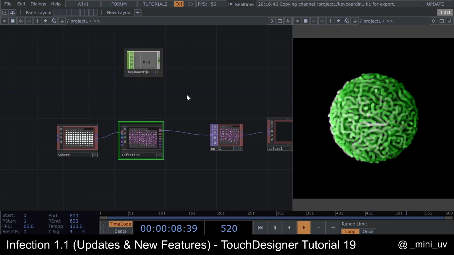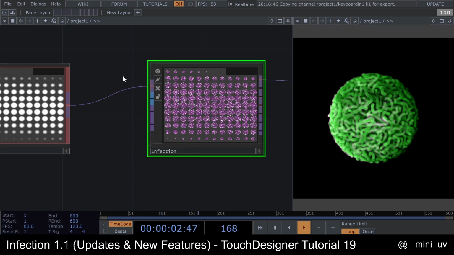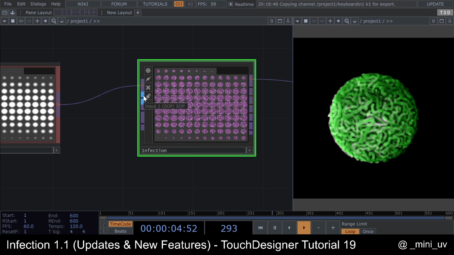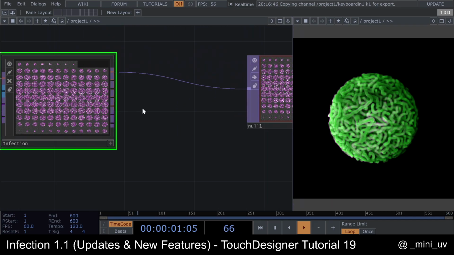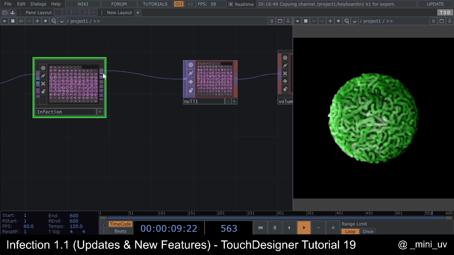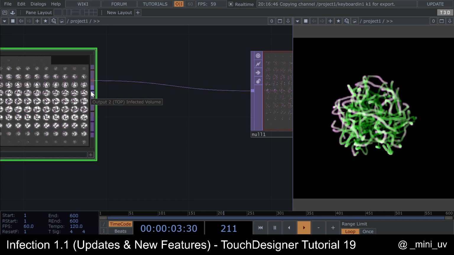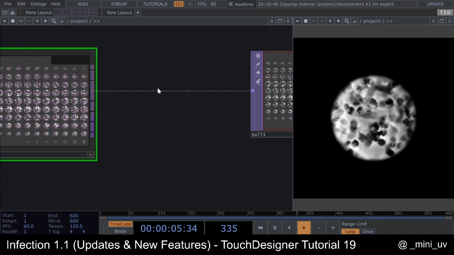Alright, for the new features, the inputs are the same. Basically, we have the volume, the SOP, the points position, and the points color. For the outputs, I've added 2 more outputs. So we have the infected volume with infection, we have only the infection if we want, and only the volume.